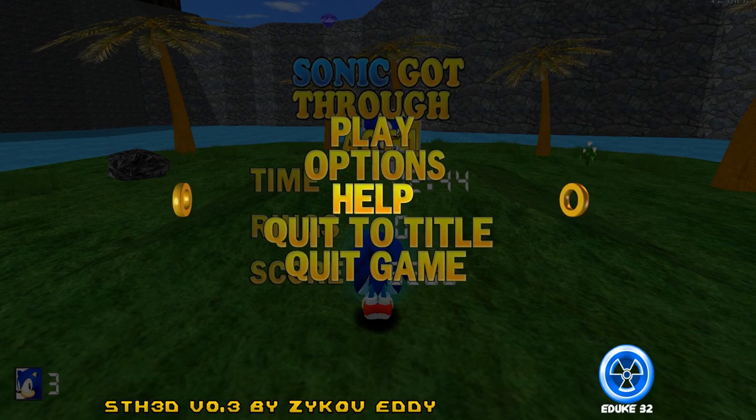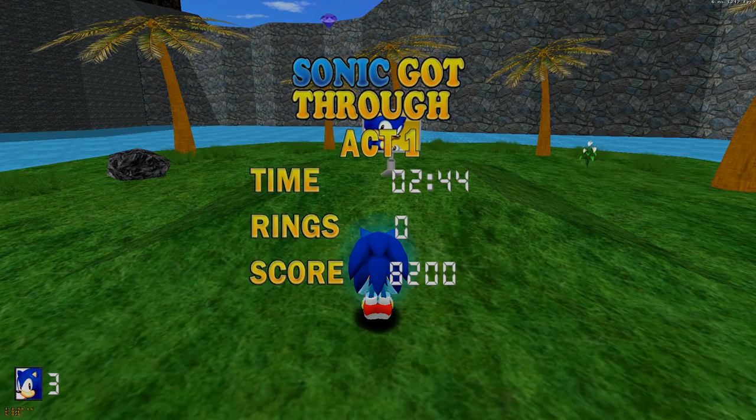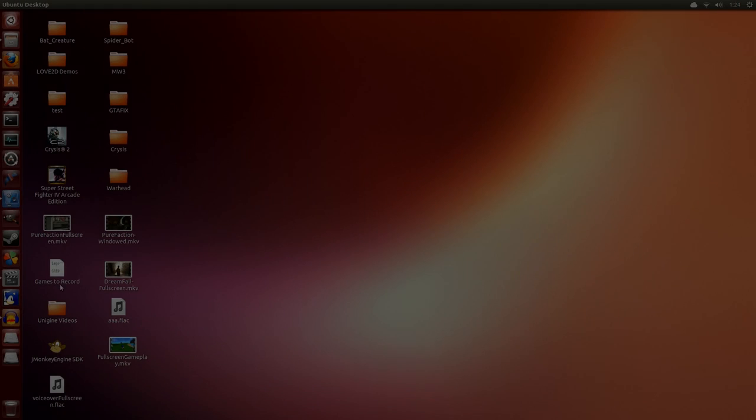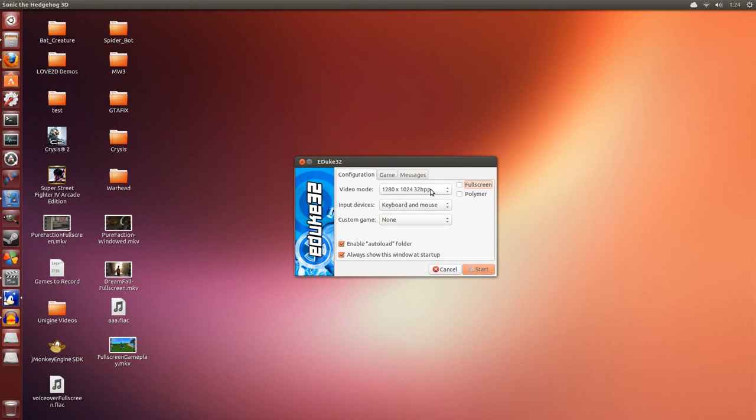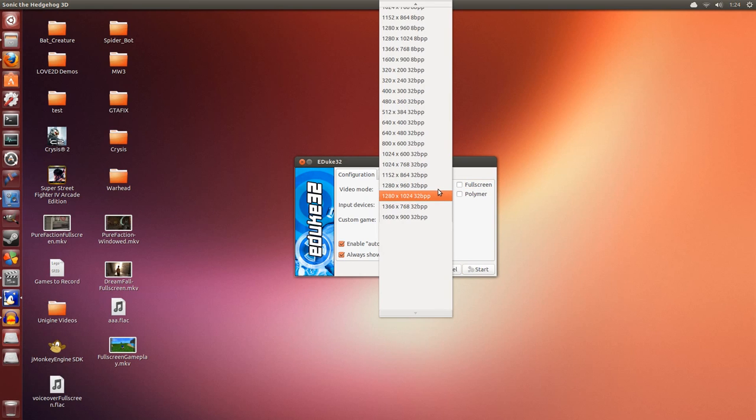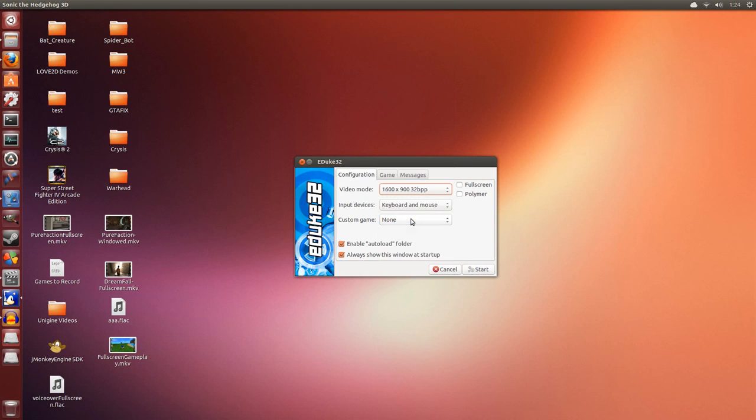Continue again in windowed mode. Alright, so let's continue in windowed mode. First, I'm going to untick the full screen. And let's see if I can put it a bit larger here. 1600 by 900 should be good. And I'm going to click start.